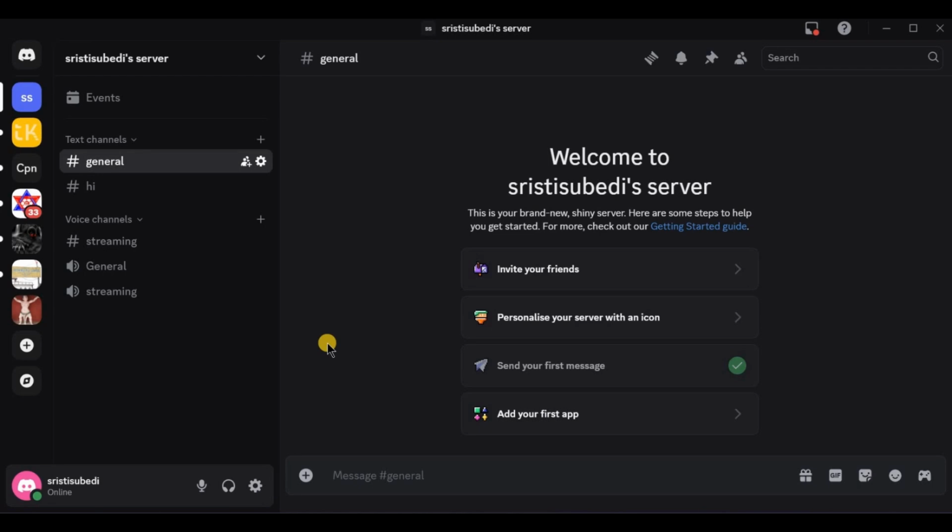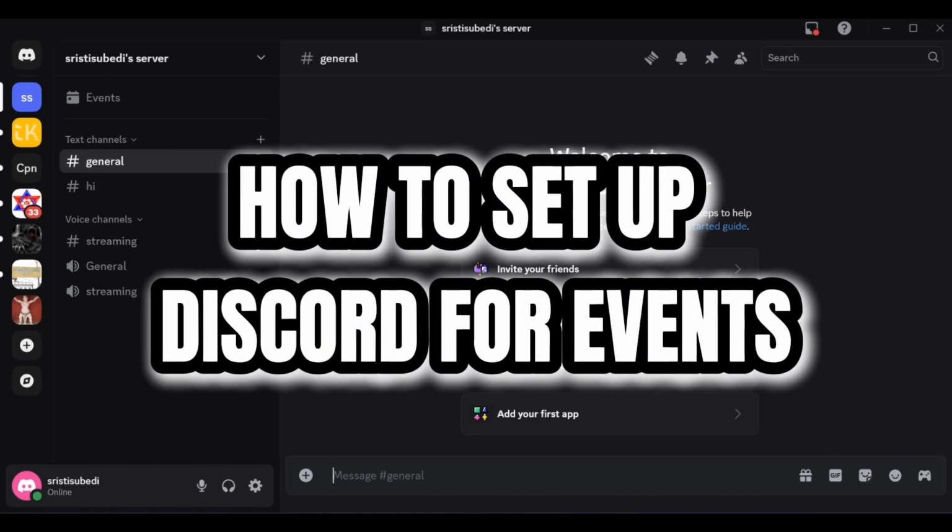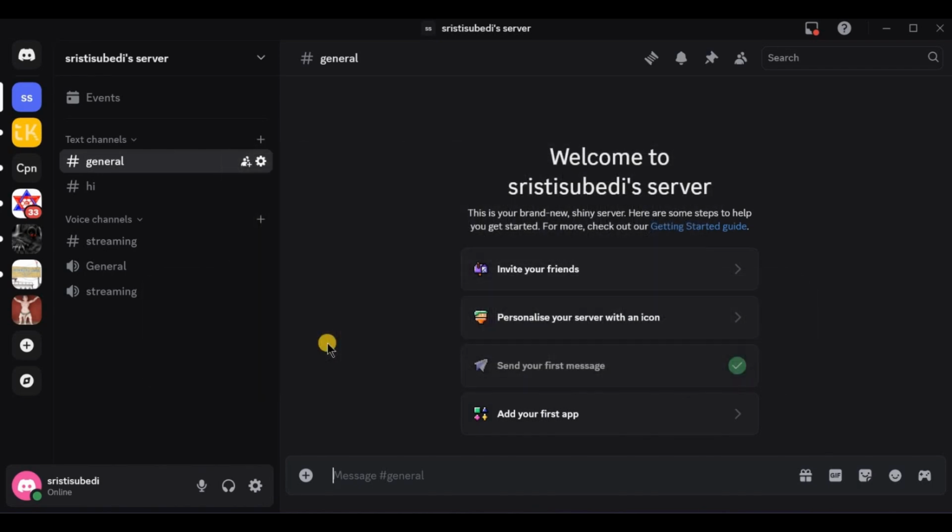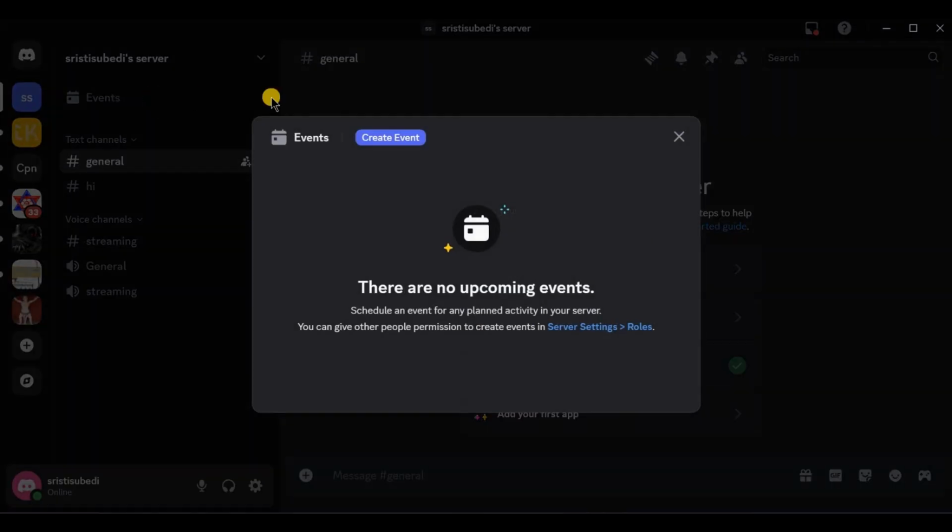How to set up Discord for events. Setting up Discord for events requires a little structure. First, create a dedicated category for the event, then add relevant channels like announcement, Q&A, or event chat.